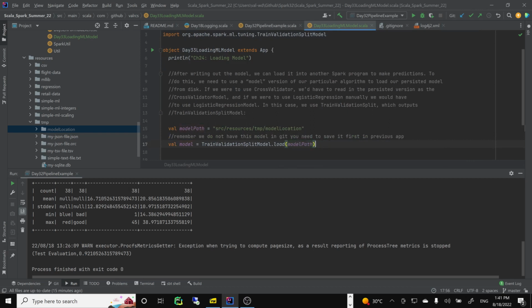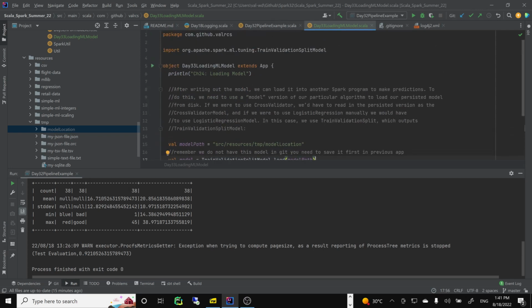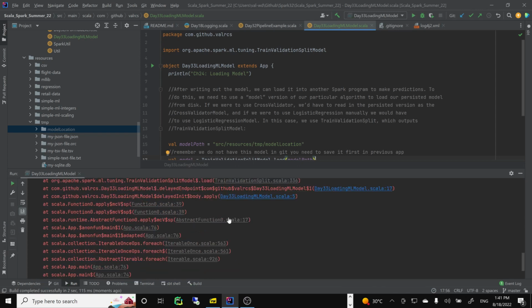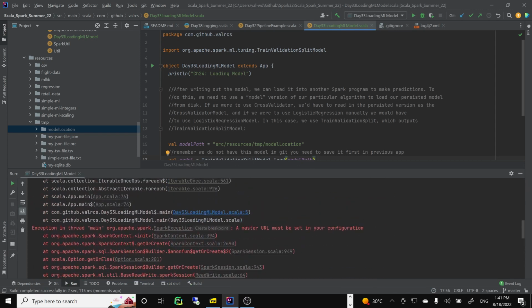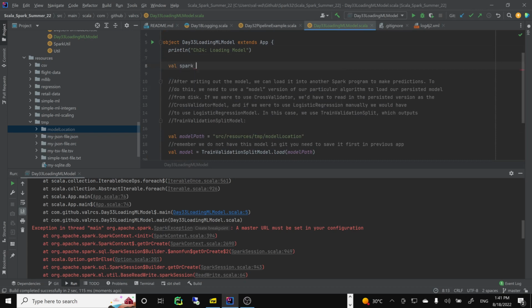Now this should work. Let's see, but of course we can't really do anything because we don't have a data frame with it. We can run it and see if this works. We'll just basically load it, and that will be enough. And no, actually it does not work. It does not work because the master URL must be set in your configuration. There's no Spark context. We don't have a Spark engine, so we do need a Spark session to get Spark.